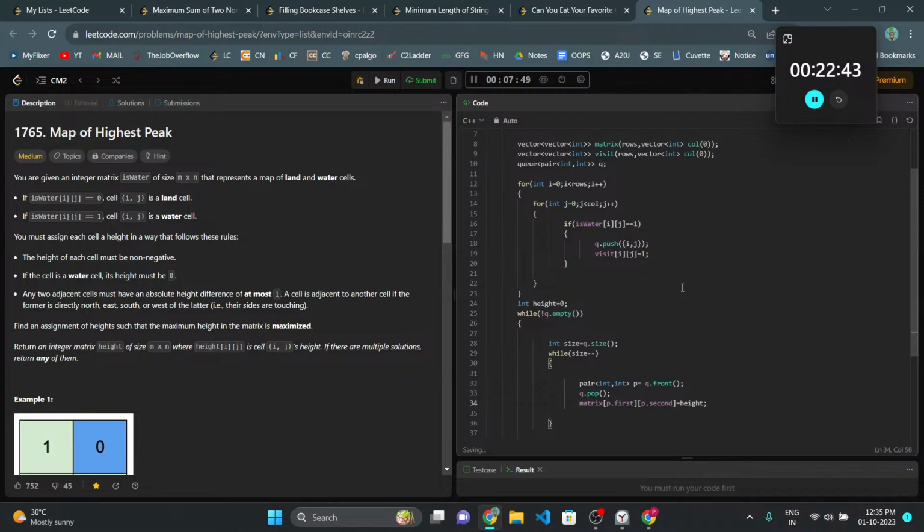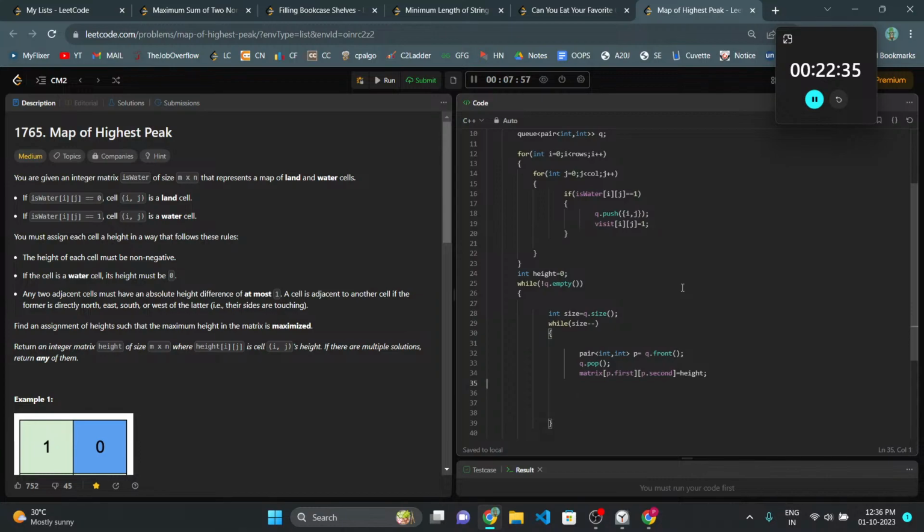It will be a level order traversal. Matrix height, fine. Now maybe I can use i equals p dot first, j equals p dot second, and this will be more easy to understand. Okay, p dot first, p dot second.